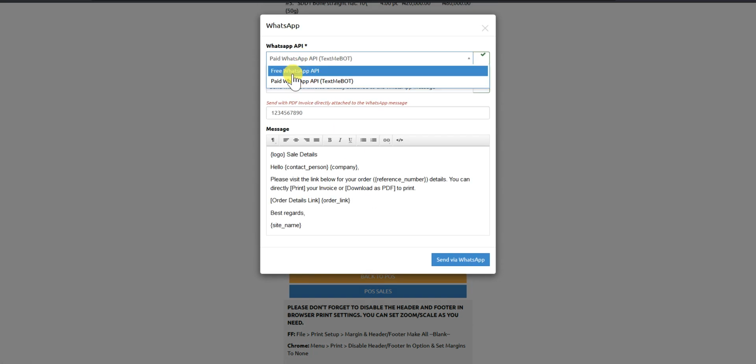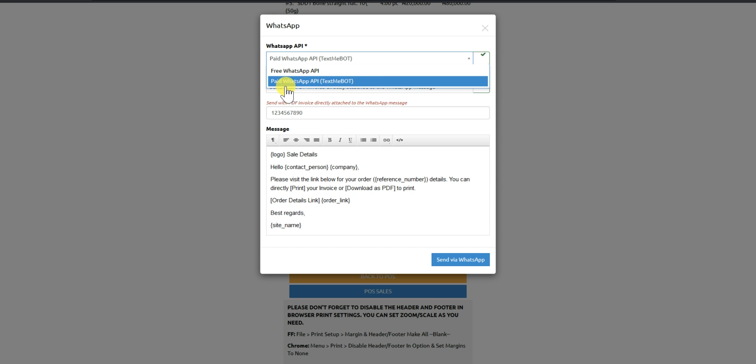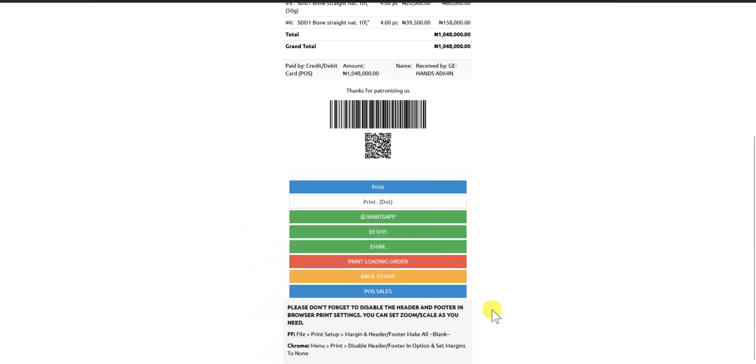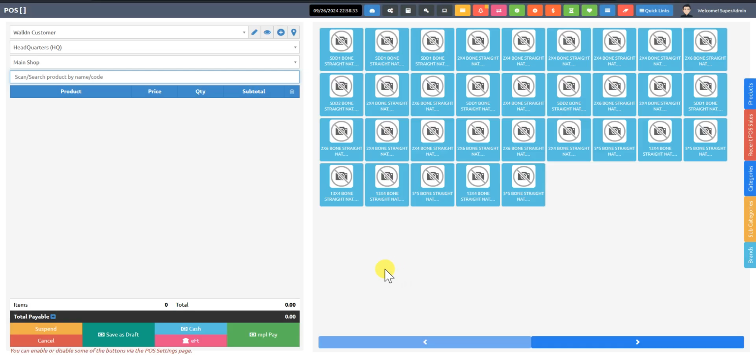We have two modes: the free WhatsApp API mode and the paid WhatsApp API mode. The paid one requires a subscription. The difference is that you can attach an invoice that can be sent directly to the customer's WhatsApp contact using this, but with this one you cannot attach an invoice. It's only text. The other one is free and the paid one is not. You need to pay for the subscription. So that is how to make sales from here.